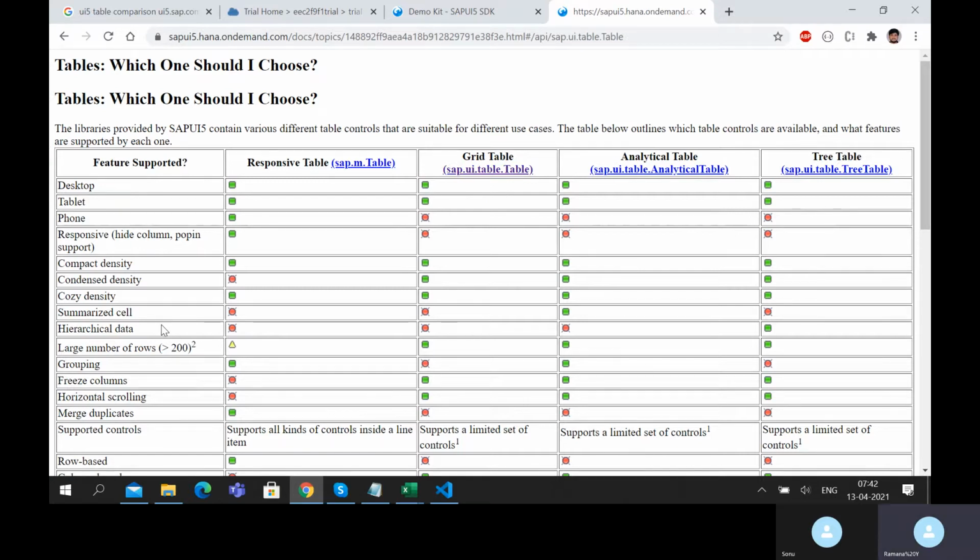I think there is one specific feature called summarized cell, maybe specific to the analytical table. I'm not sure exactly what the summarized cell is, but I think it's a feature meant for the analytical table, and it's not available in other tables. And hierarchical data we know, only the tree table supports hierarchical data, so they have specified that.